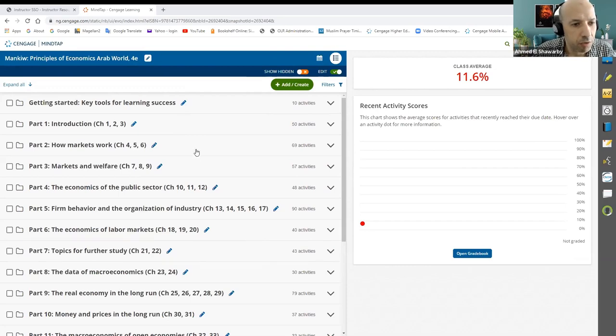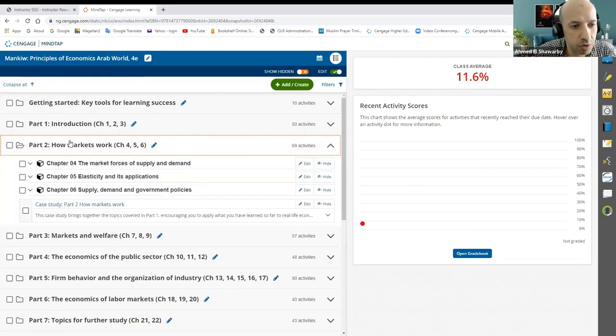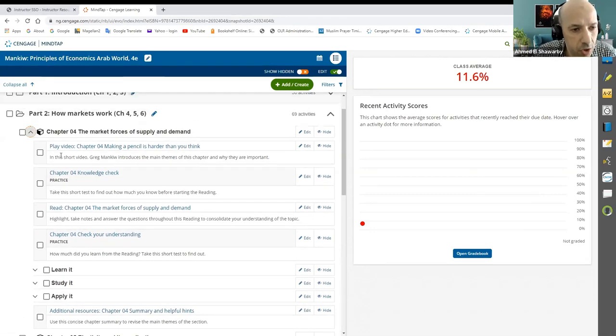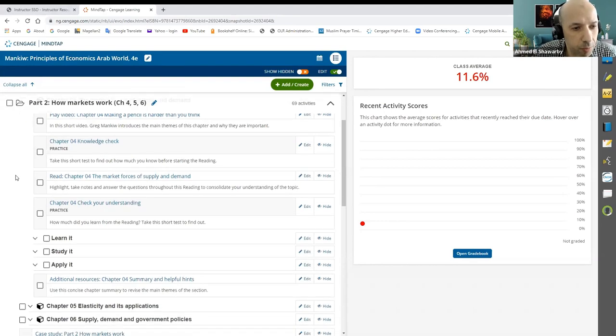So for the students, one of the main benefits of using MindTap is that they have everything in the same place. So they don't need to go to different places to get any teaching material. If they open any of the parts or any of the chapters, I mean, any of the modules for the chapters, they will find all the teaching materials they need. As we see here, for example, the chapter starts with a short video from the author. The author is giving an overview about the chapter, then this is followed by the knowledge check activity. So these two activities will introduce the students to the content of the chapters.